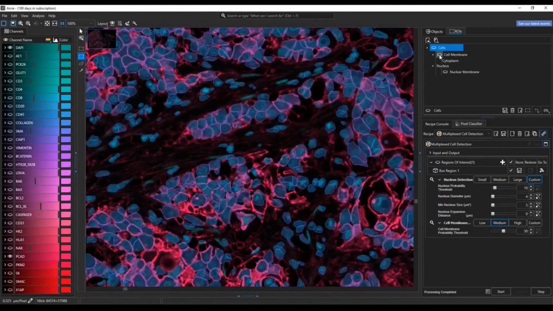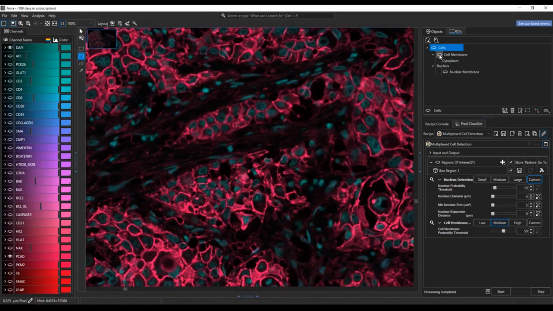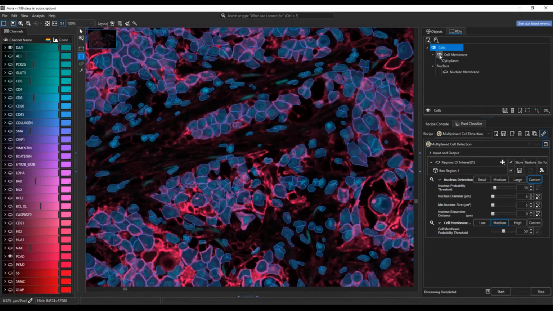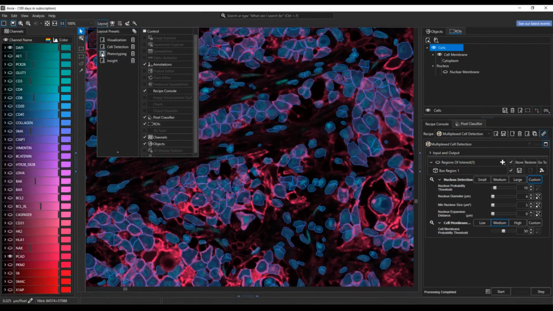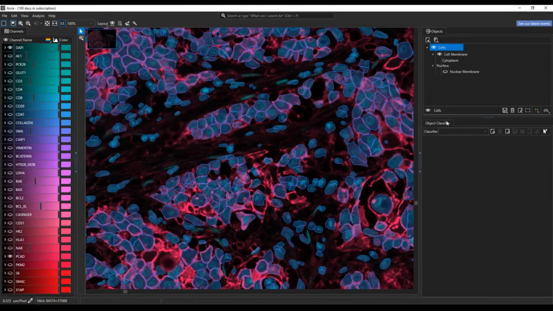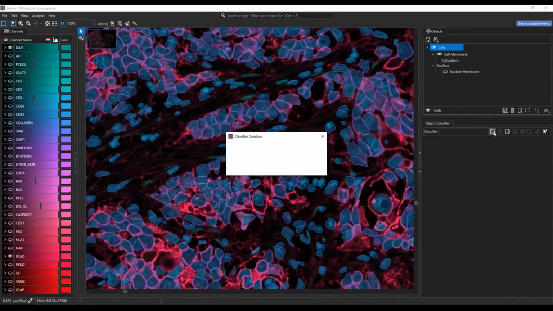Let's check that cell membrane. Again, overall pretty good. Couple of spots I might want to change if we were outside of the demo, but I think overall good enough for us to move to the next step here, which is phenotyping. So let's transition to that layout. Phenotyping. Essentially, we swap the recipe console and the pixel classifier for the object classifier. Let's go ahead and create one here.